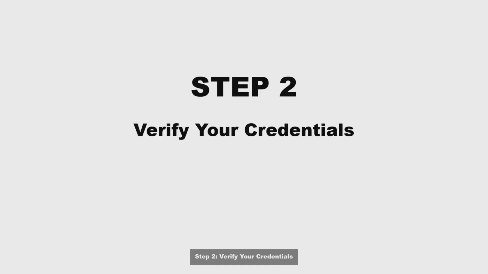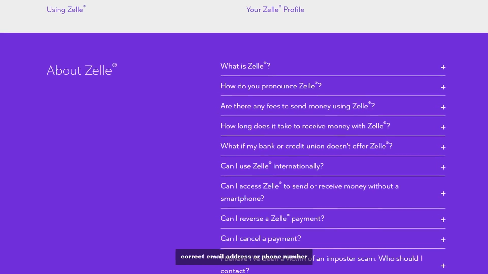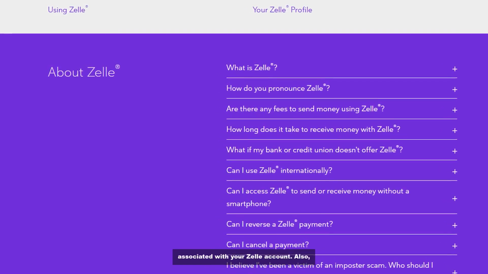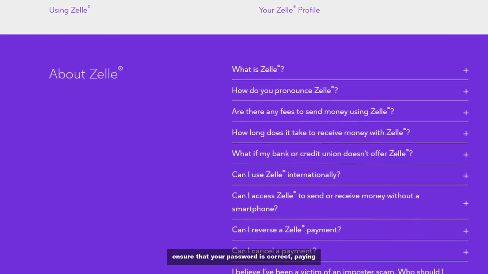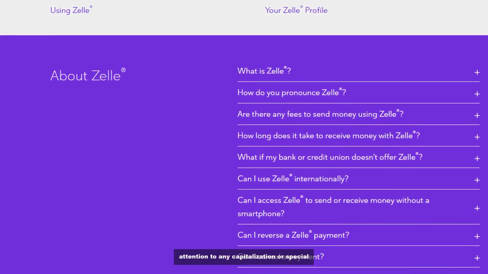Step 2. Verify your credentials. Double check that you are entering the correct email address or phone number associated with your Zelle account. Also, ensure that your password is correct, paying attention to any capitalization or special characters.